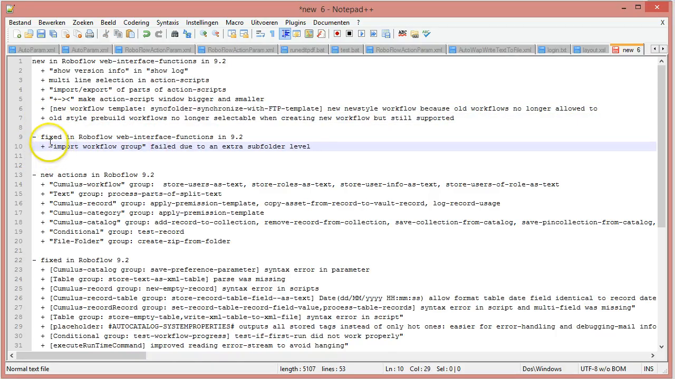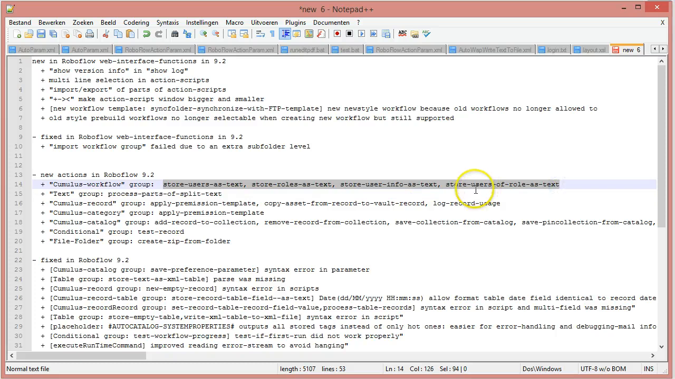There was a bug fix in the interface for importing a workflow group, and what is new is that in Cumulus 9 you have a new action group called Cumulus Workflow, which allows you to get information about the users and gives you the ability to play around, parse, get user information, get roles, all the Cumulus roles, the Cumulus users, and maybe loop through them and do something with it.